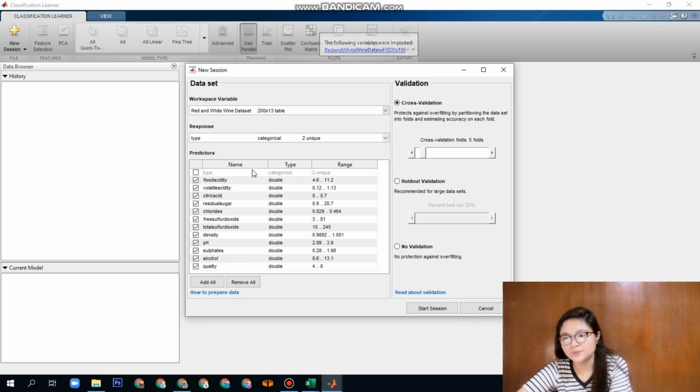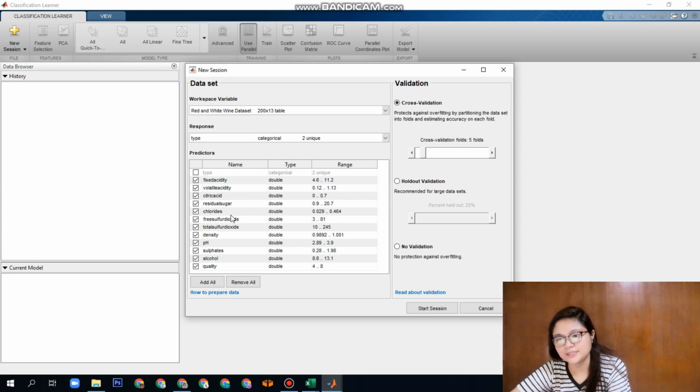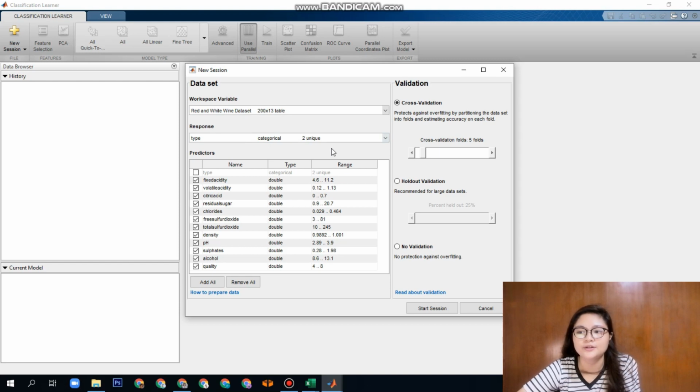In this window, you will see the attributes of the wine quality: fixed acidity, volatile acidity, citric acid, residual sugar, chlorides, free sulfur dioxide, total sulfur dioxide, density, pH, sulfates, alcohol, and quality. As you can see, the dataset is a 200 by 13 table. There are 2 unique categories, white and red.